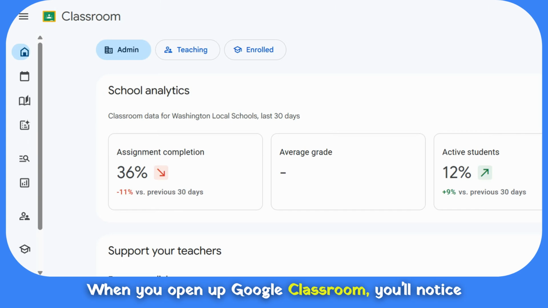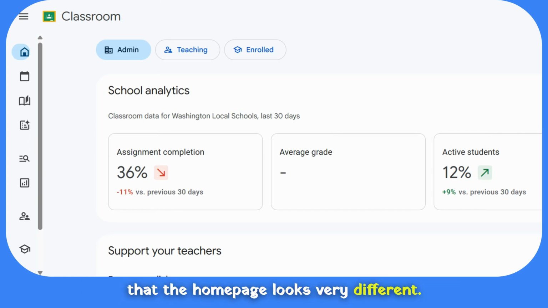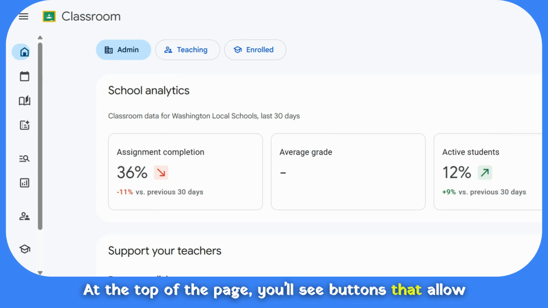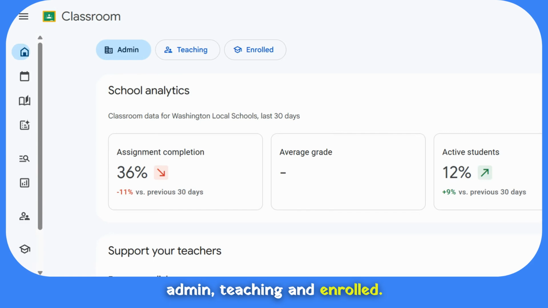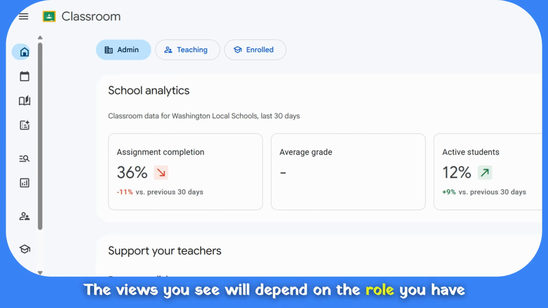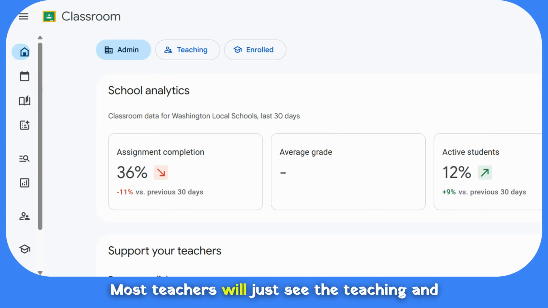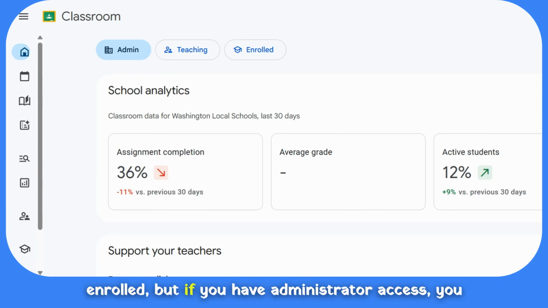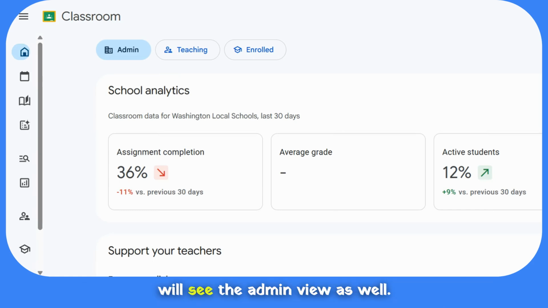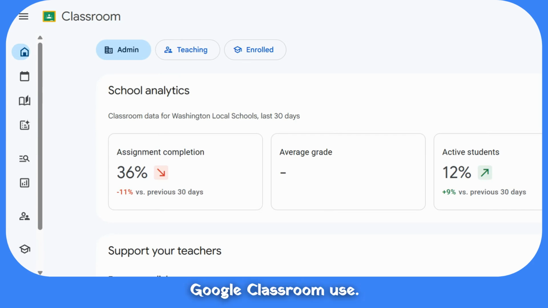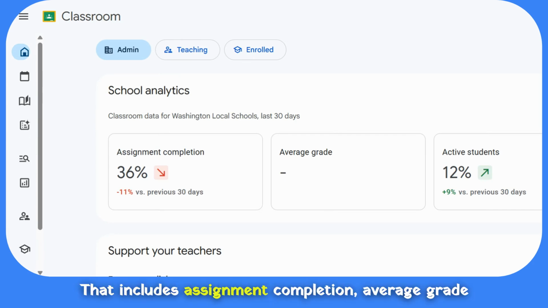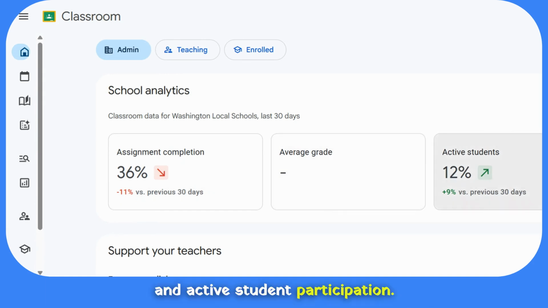When you open up Google Classroom, you'll notice that the home page looks very different. At the top of the page, you'll see buttons that allow you to switch between different views, such as admin, teaching, and enrolled. The views you see will depend on the role you have in the district. Most teachers will just see the teaching and enrolled, but if you have administrator access, you will see the admin view as well. In admin view, school and district leaders can see high-level information about Google Classroom use. That includes assignment completion, average grade, and active student participation.